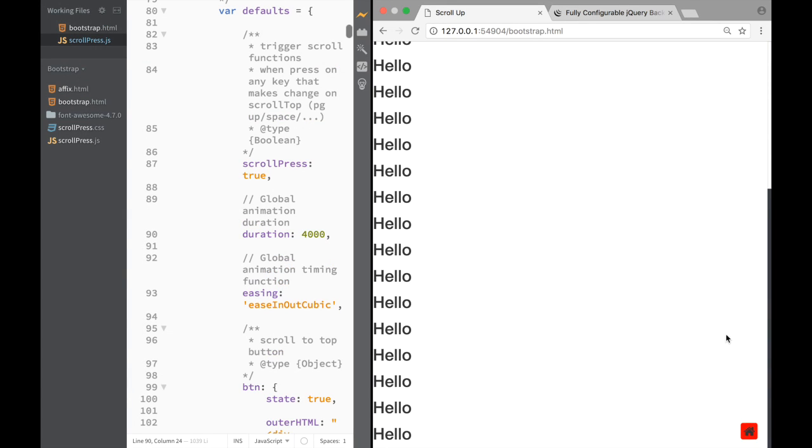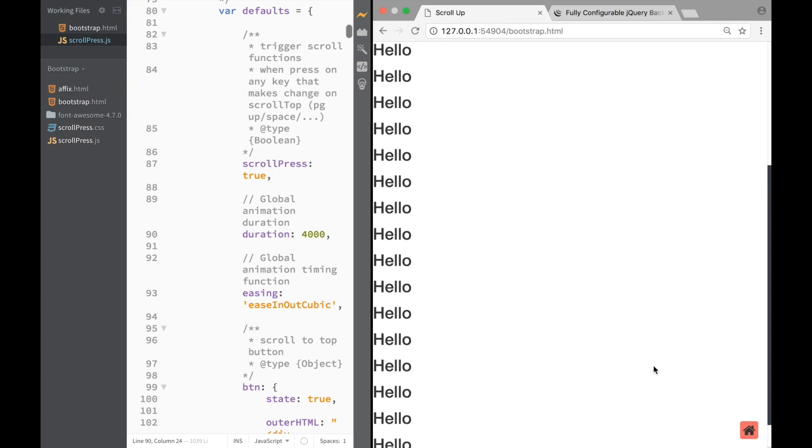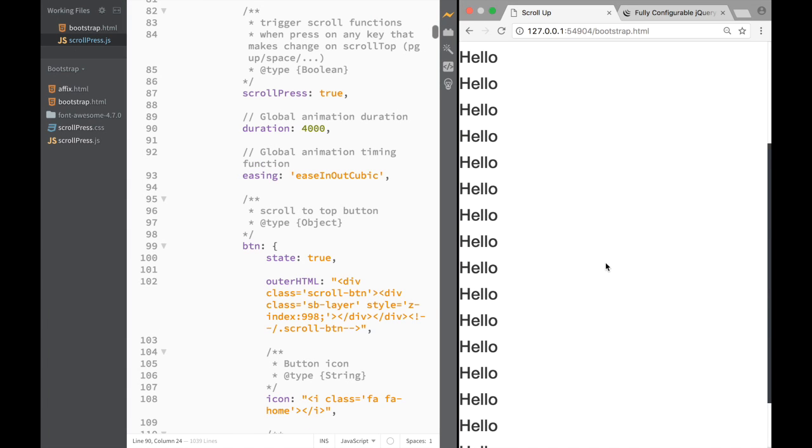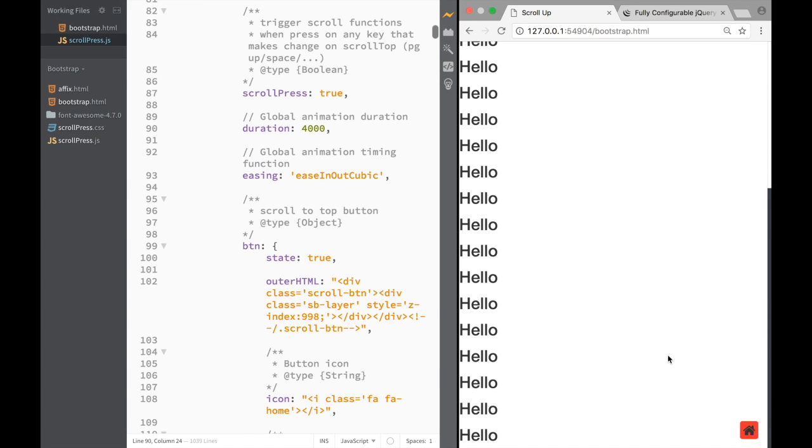As I scroll down, you can see that instead of the color white, it's obviously red. Then instead of the arrow, I have a house, a different Font Awesome icon. And once I press it now, you can see that it's much slower because I changed the duration. So now you can see how we can download it, work with it, and customize it.